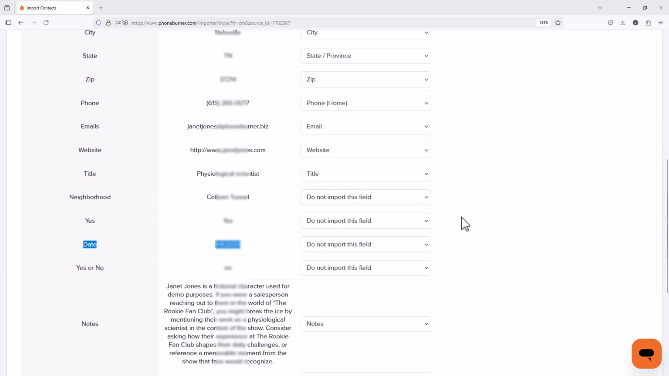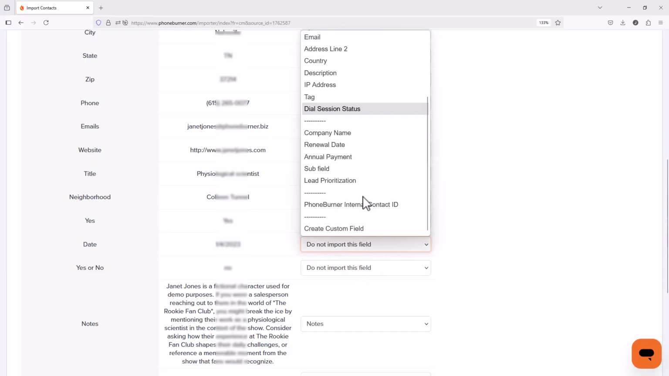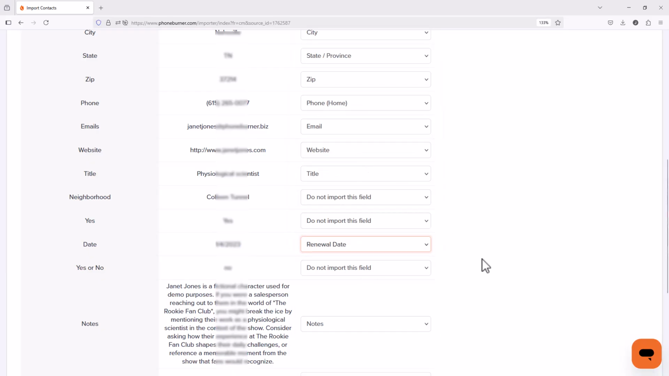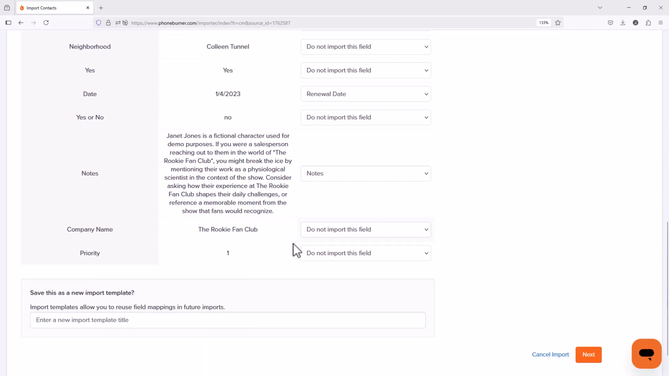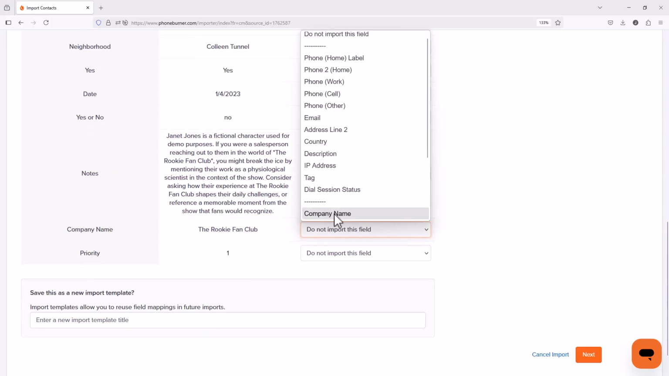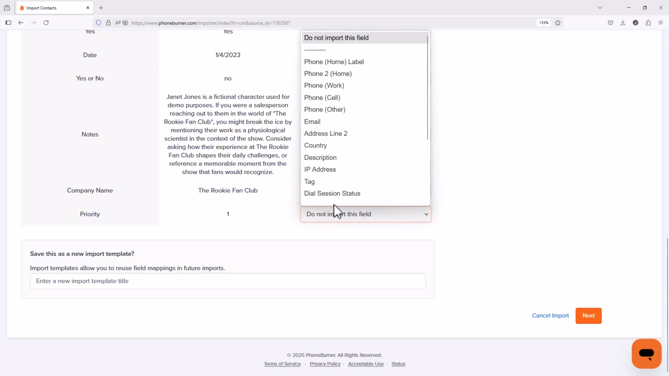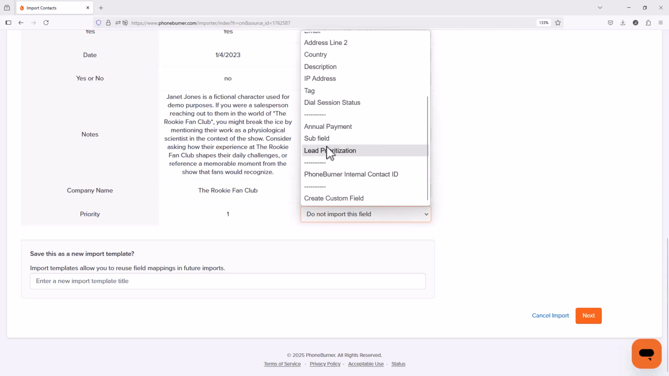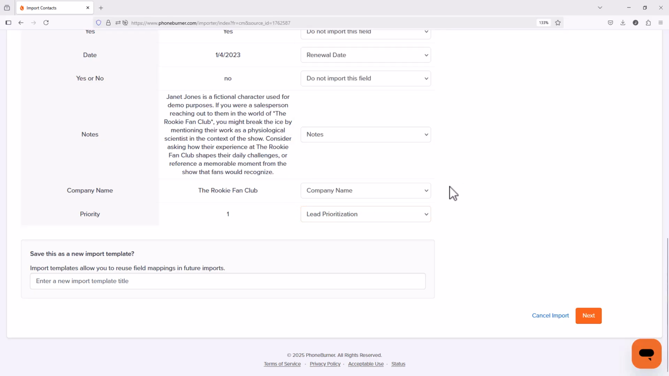I'm not going to worry about importing that. I have a date field. I do have a date field. Notes, company name, priority. If we cared about priority, we're going to bring that in. All right, so we've got our file map.